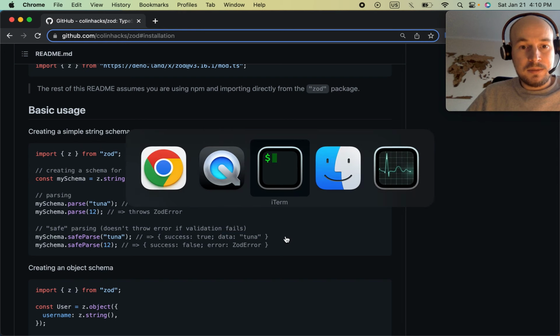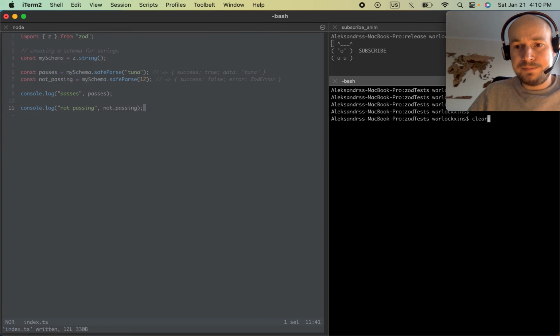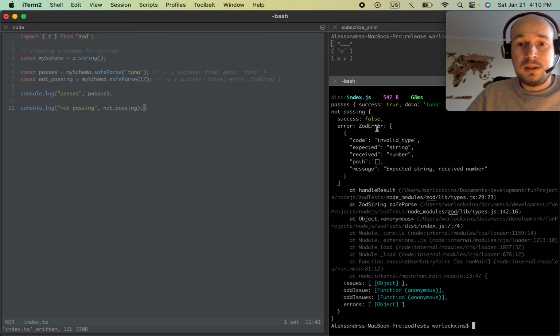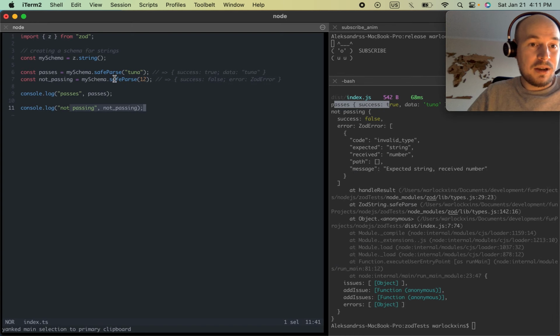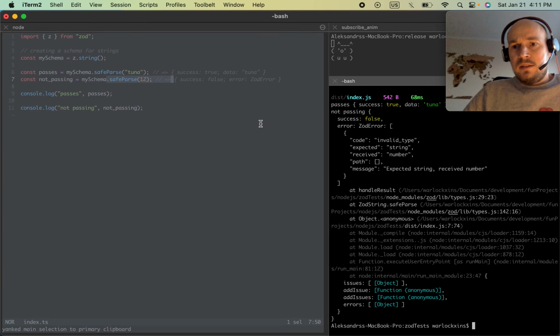So this is fine. I copied that exact sample, and by running npm run start, I am showing just that, right? So there's a tuna. It's correct, it passes, and what's not passing is I'm trying to pass a number into a string schema, and it says, all right, it's not a string.